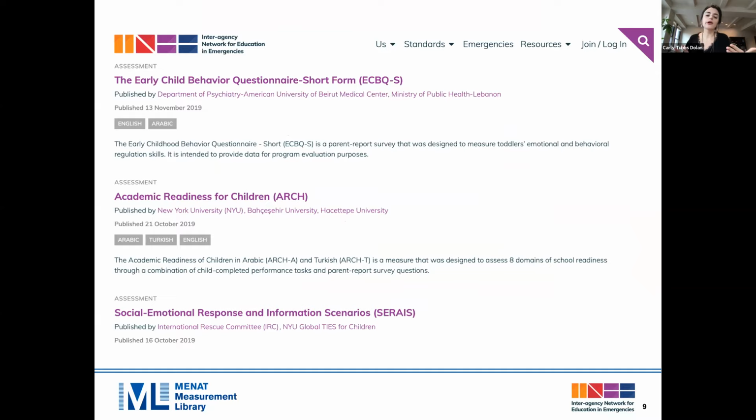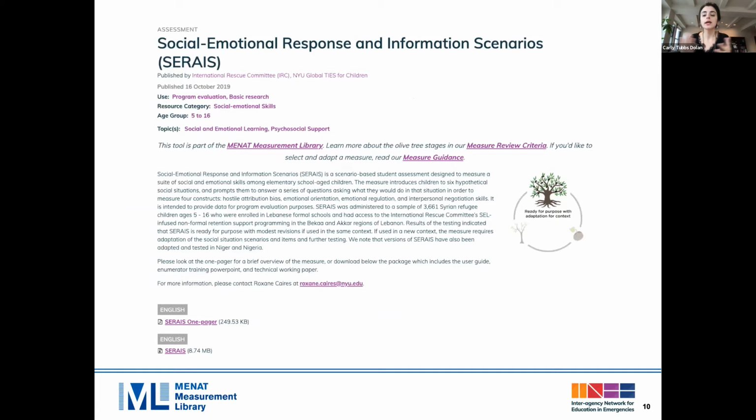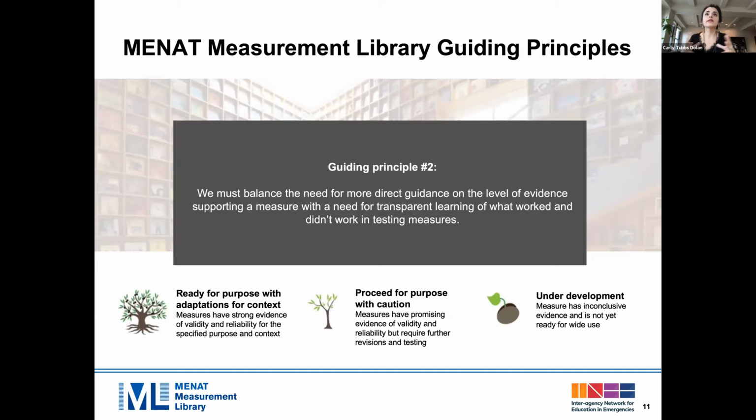You also have the opportunity to filter by the age range that these measures are appropriate for. So if I picked 8 to 12, I would see, for example, the social and emotional response and information scenarios, SERAE. And what you'll see, you'll go to the landing page for a measure that includes a brief snapshot about the format of the measure and what skills it specifically assesses. So in this case, hostile attribution bias, emotional orientation, emotional regulation, and interpersonal negotiation skills. It provides information about the sample it was tested on. And what you'll see on the right-hand side is information about the psychometric evidence that resulted from this testing. And in particular, the level of evidence of how reliable and valid the data resulting from the measure was in this test.